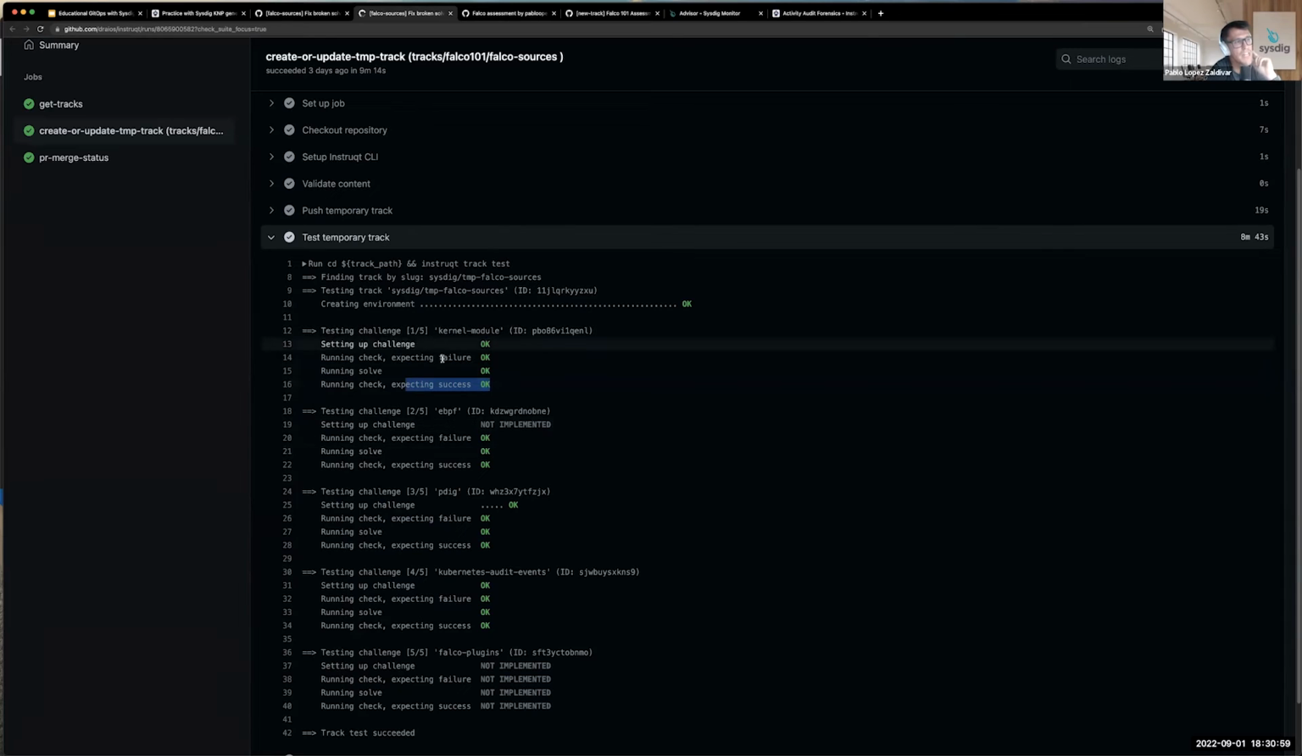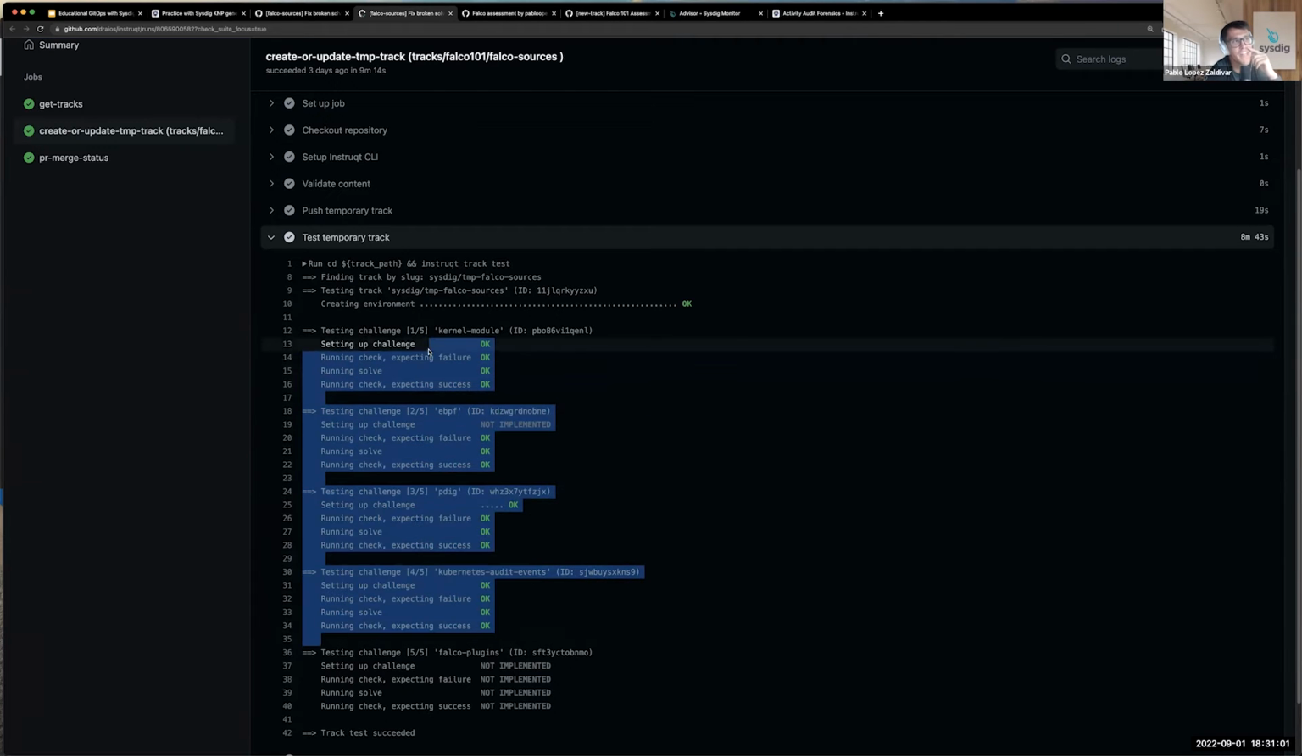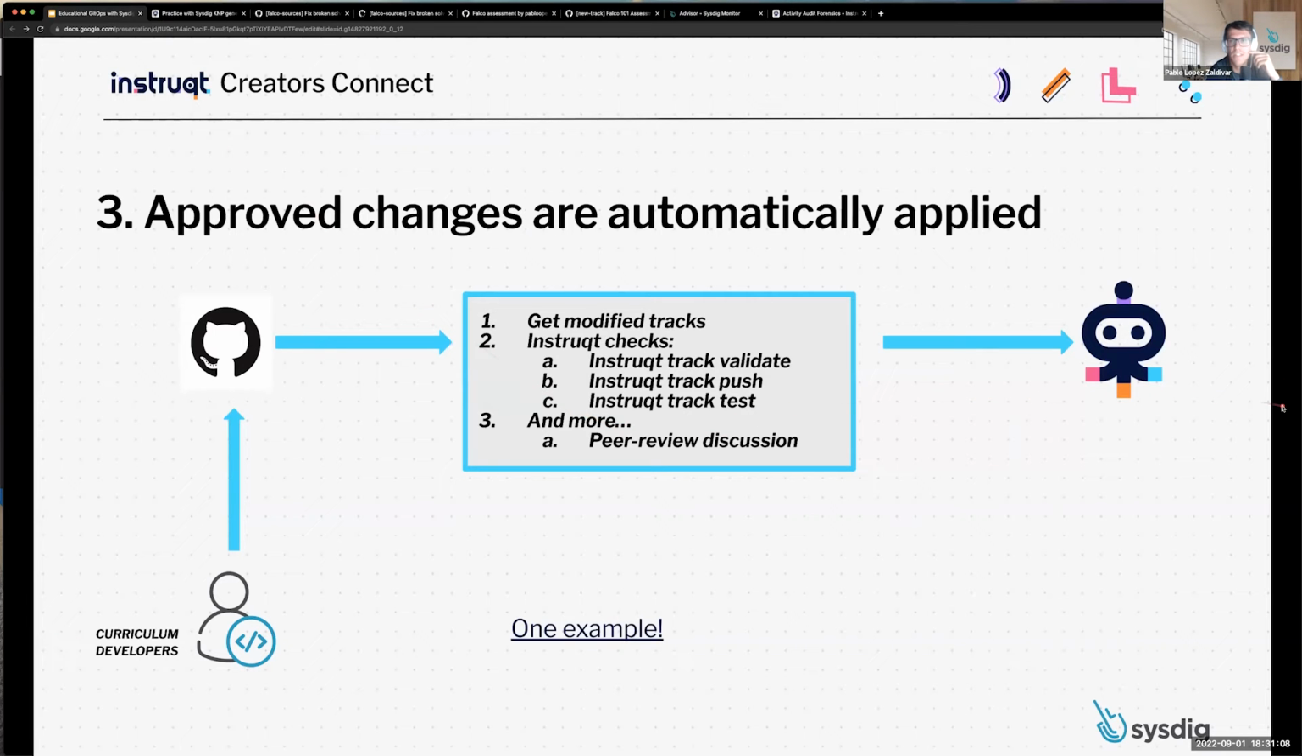And this is for every challenge. And we need it all to be green in order to be ready to be released. Okay, so yeah, this is the automation. And also let's review another example, because these are not all the tests that we have.